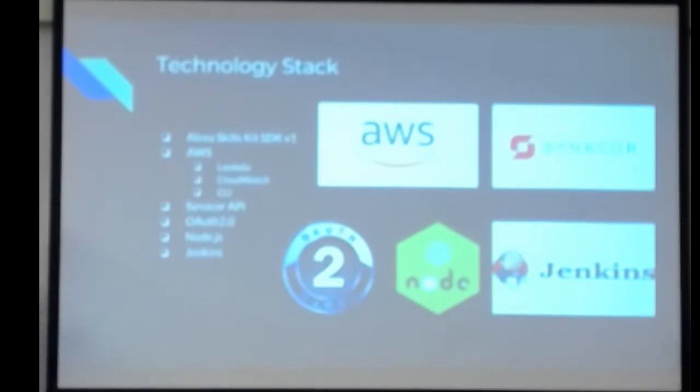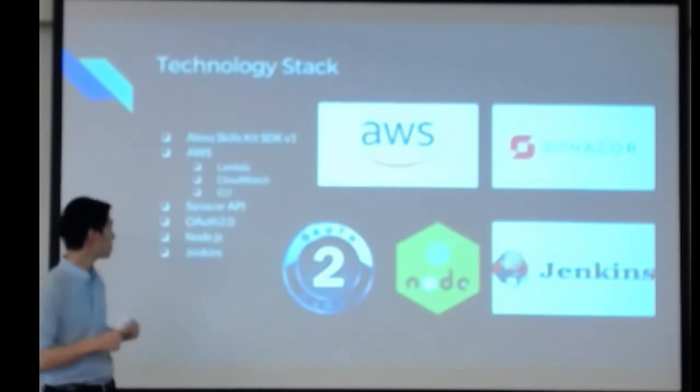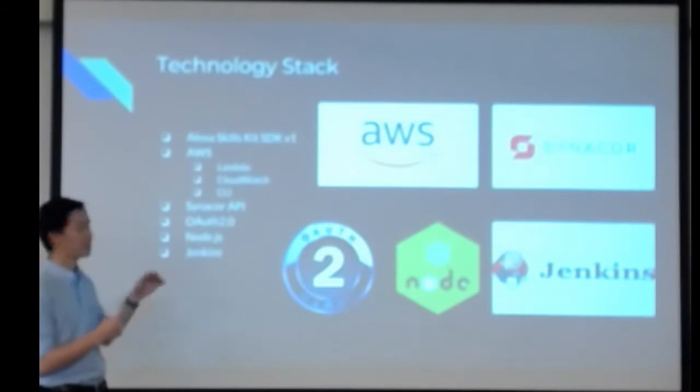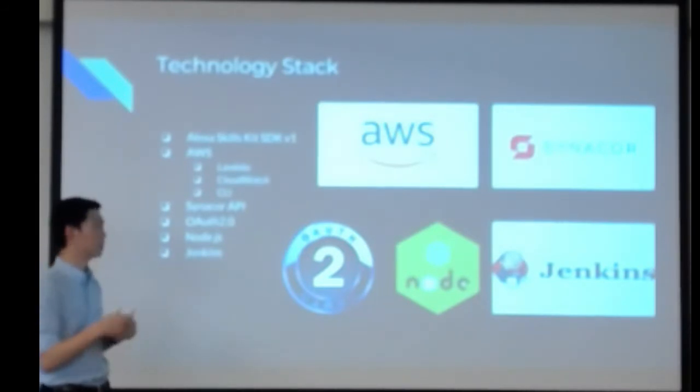Next, we're using the Cinecore API because we're implementing the Cinecore website into a voice interface Echo skill. Along with that, we're also using OAuth 2.0 because Alexa requires it. And lastly, we're also using Node.js.